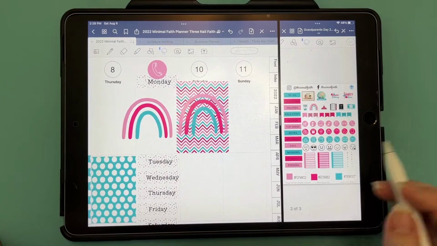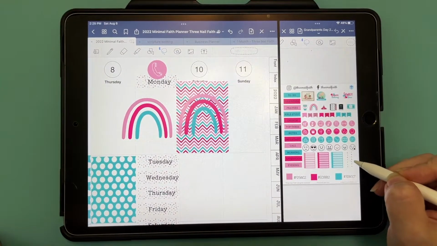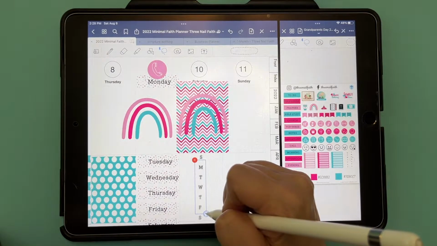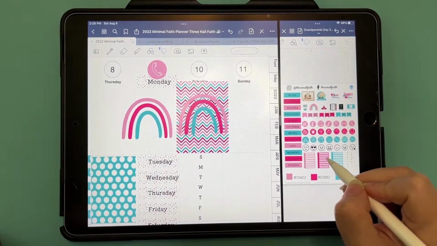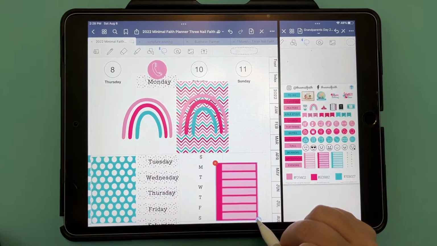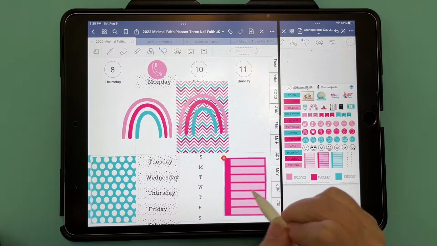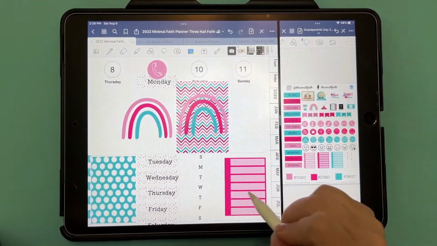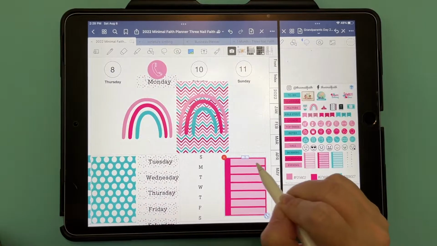Here's another good example of this. Okay, so I know I'm going to do a Sunday start. So I'm going to pull a Sunday start over. We're going to make it bigger. And I want to use this pink guy. I'm going to make it where it fits.